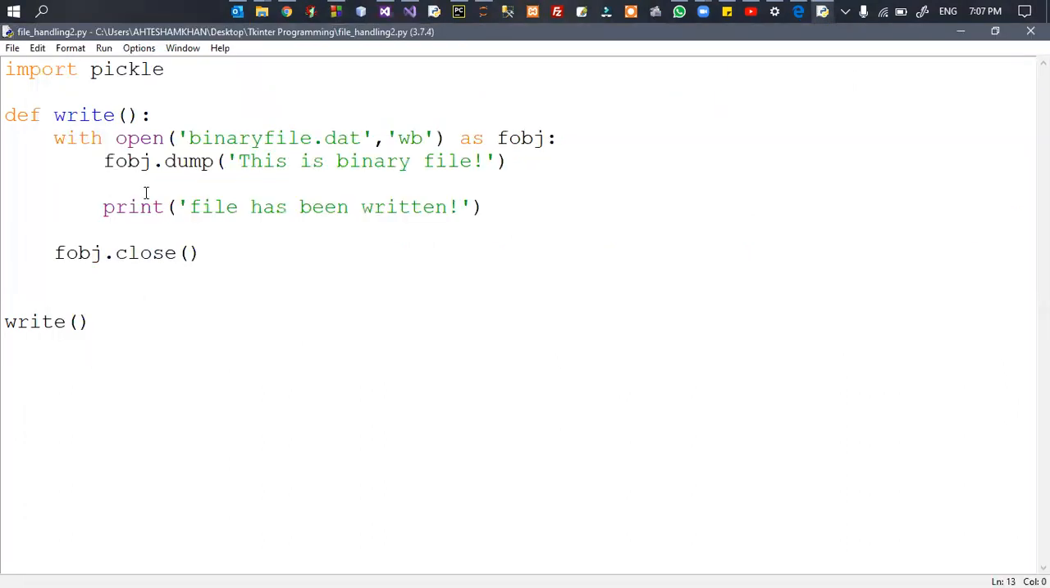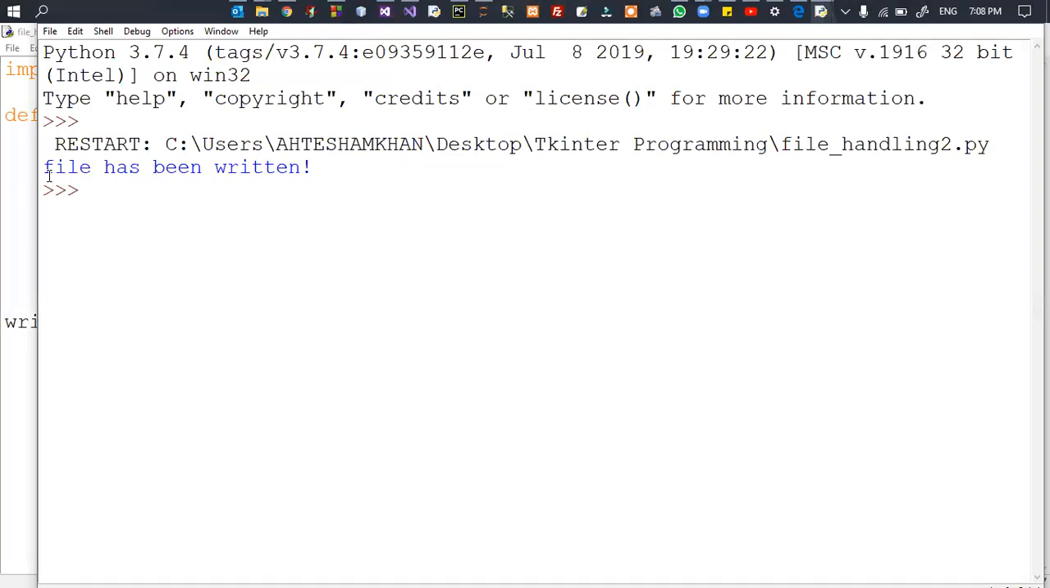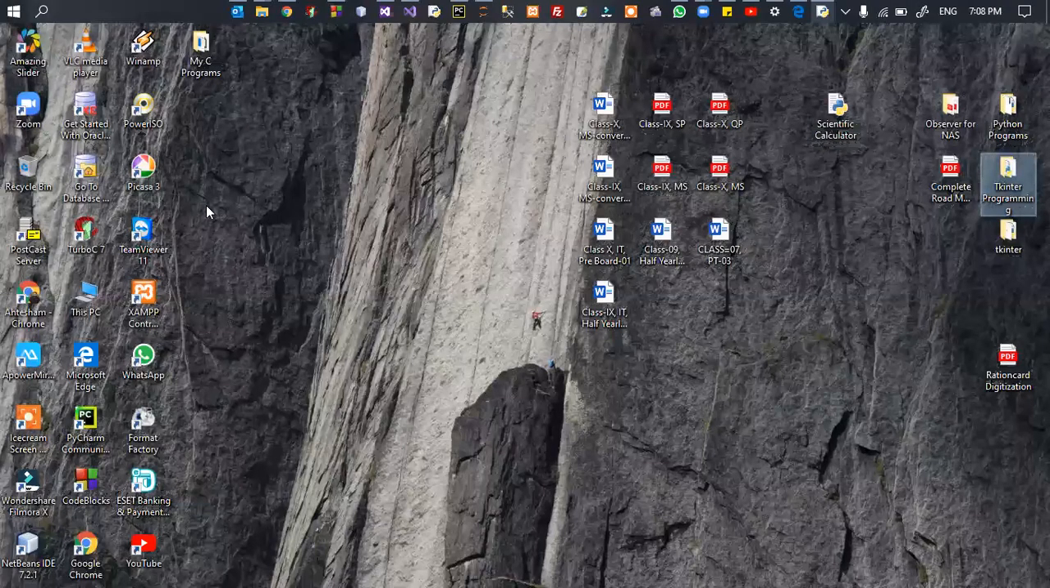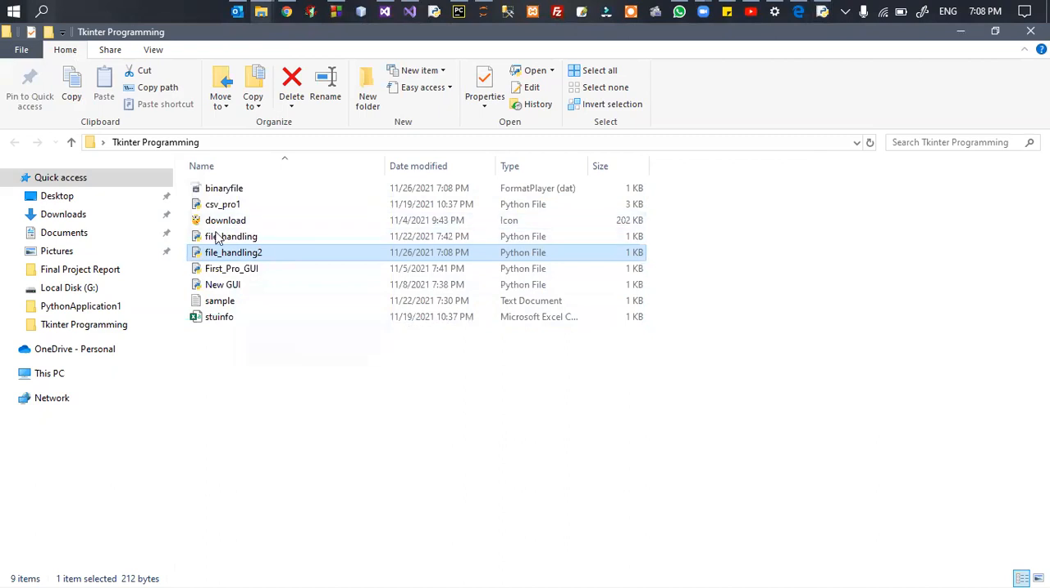Oh, sorry, just pass the library here in place of object, and now here you can pass the object, that is file obj, right? Now execute the same program, and look at this, file has been written. Now check it, file is created or not. This is the file, and we have created the file.